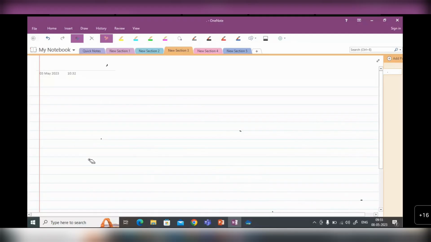Let me give you a small example here. Can I draw now? Okay, so this is, let's say, identity management.